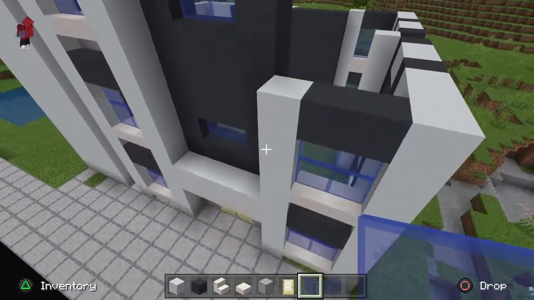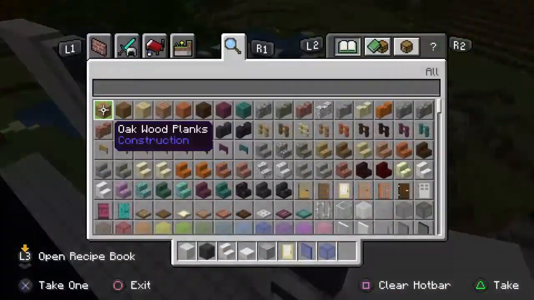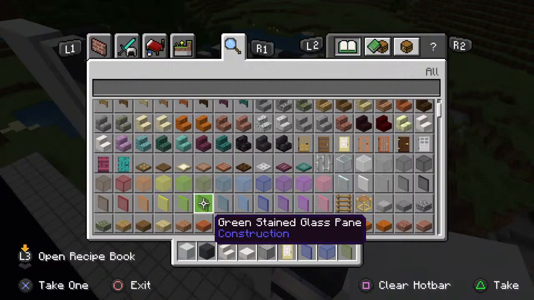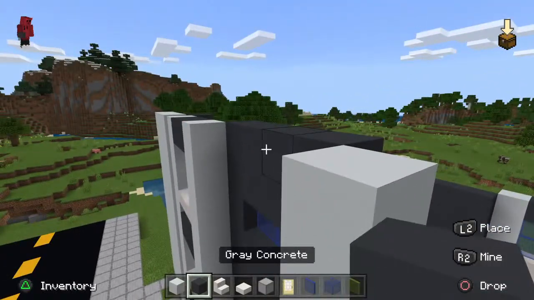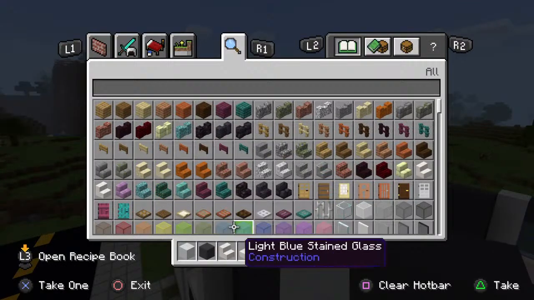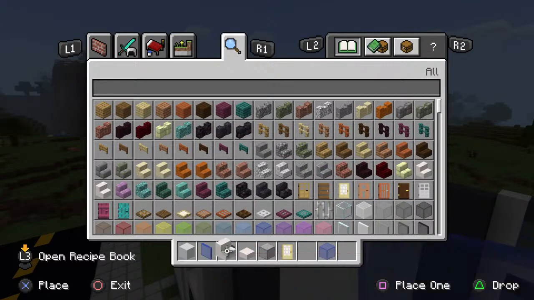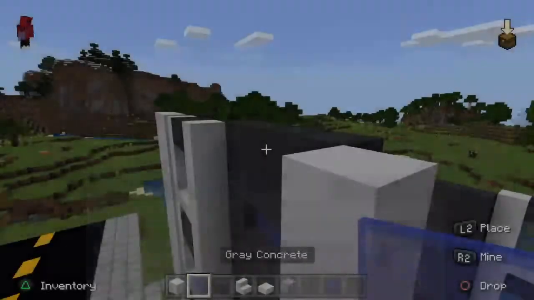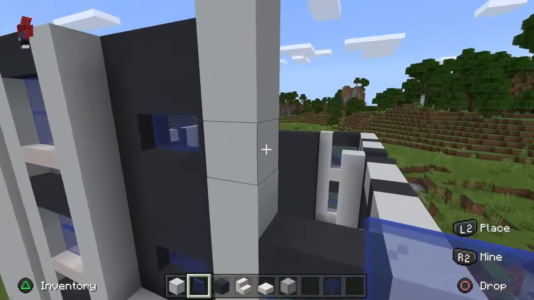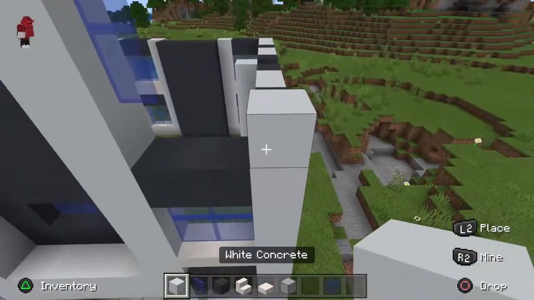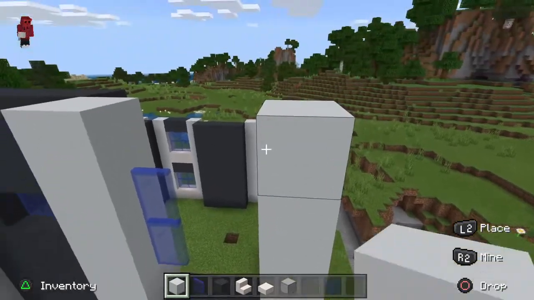This is what your skyscraper will look like with 3 floors, ground, first and second. This is what your skyscraper will look like with 4 floors. This is what your skyscraper will look like with 5 floors. With 6 floors. With 7 floors. With 8 floors. And this is what your skyscraper will look like once it has 9 floors.